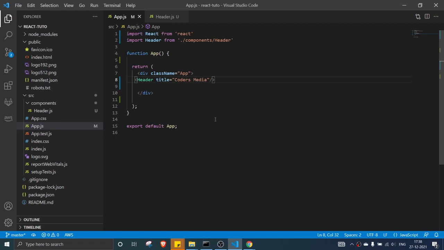Next session we'll see how to do some styling and some advanced concepts. So this is a way to create a component and call the component from another component. Hope this helps.